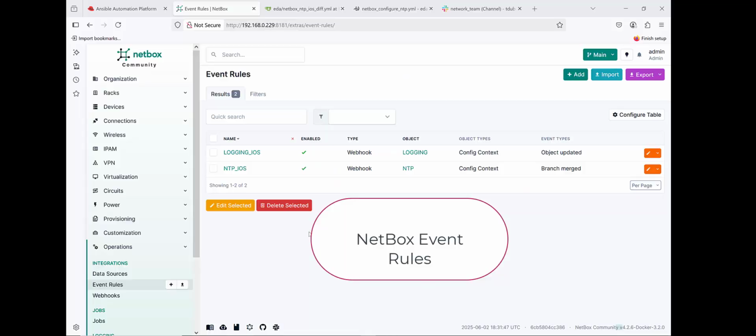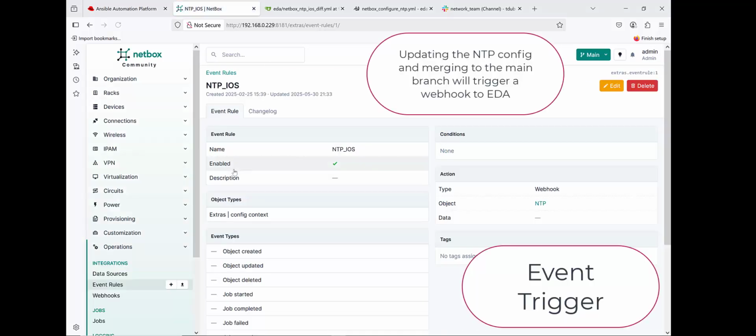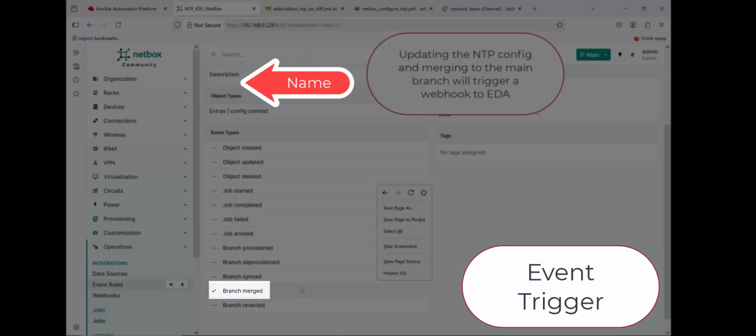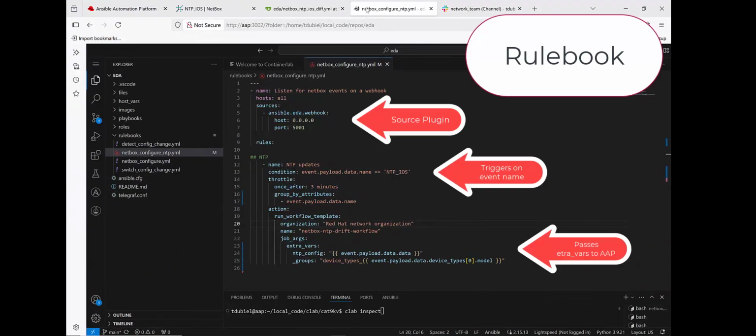Let's start with Netbox. We've created some event rules and webhooks. The first one is the NTP IOS. We have an event rule that will trigger the NTP webhook whenever we create a configuration and merge that configuration from the test branch into the main branch. Then it will send the webhook to the EDA, and then EDA can evaluate it.